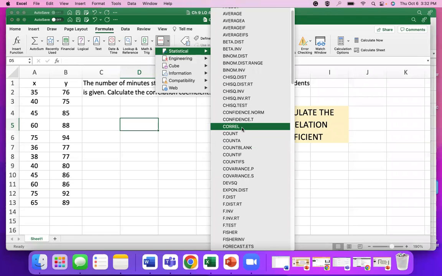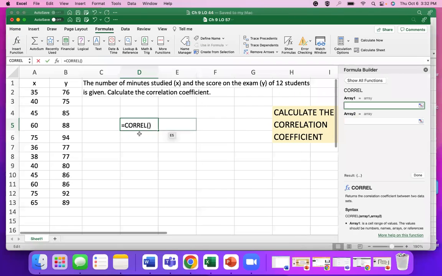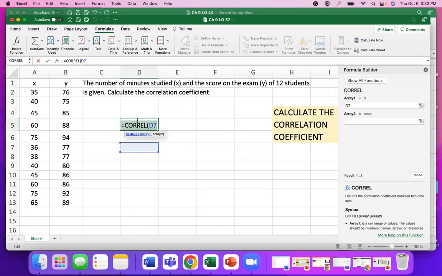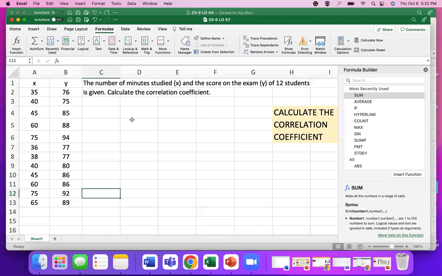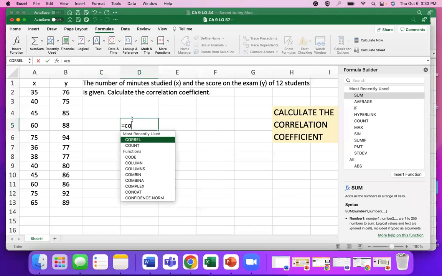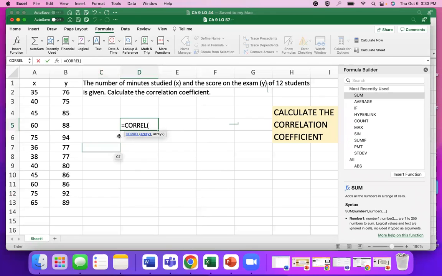So we need correlation. So I'm going to go ahead and hit that. And you'll notice that it types in equals CORREL, right? So if we knew that, let's just get rid of this completely. If we knew it, we could just type in equals COR, and you'll notice that it gives me some. So there's a couple different ways to get the function that you need. Okay, now you can see it tells you we need array 1.